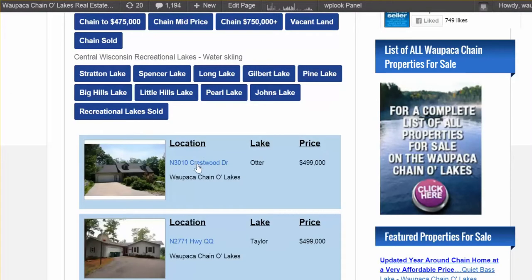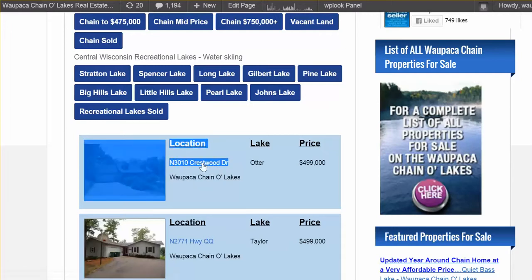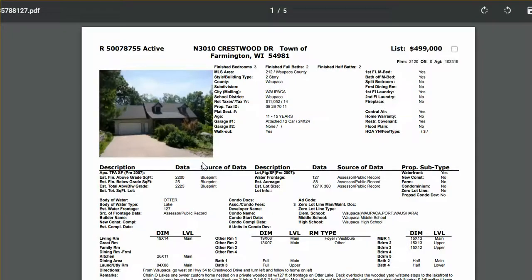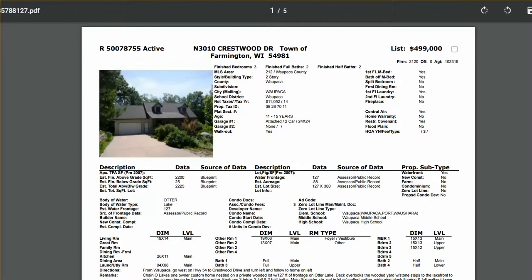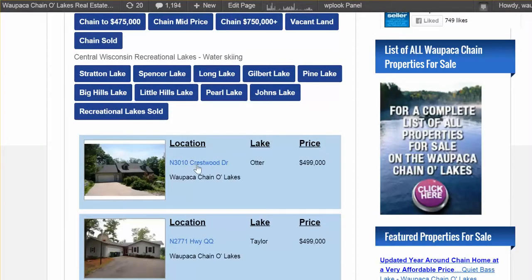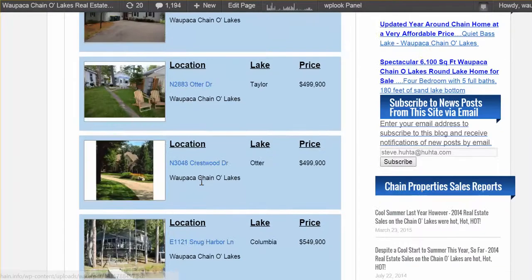If you click right here on where it says Crestwood Drive, it brings up the full MLS listing sheet with all the pictures for that property. So what we've done basically is we've linked in the MLS sheet for each one of these properties for sale.